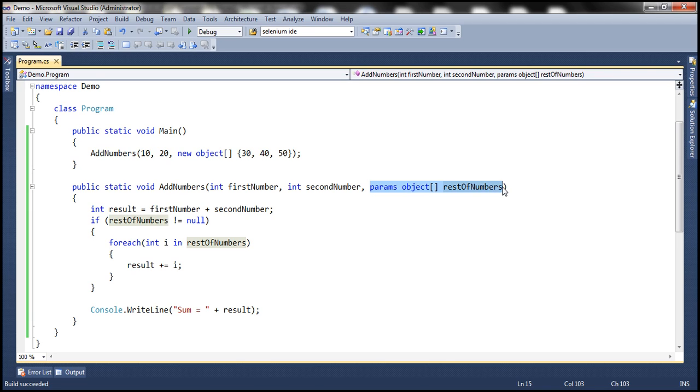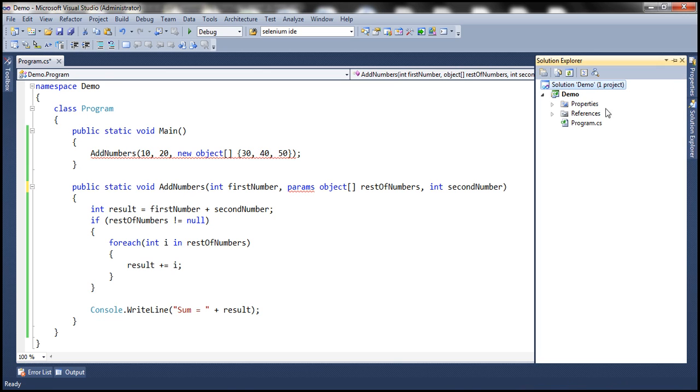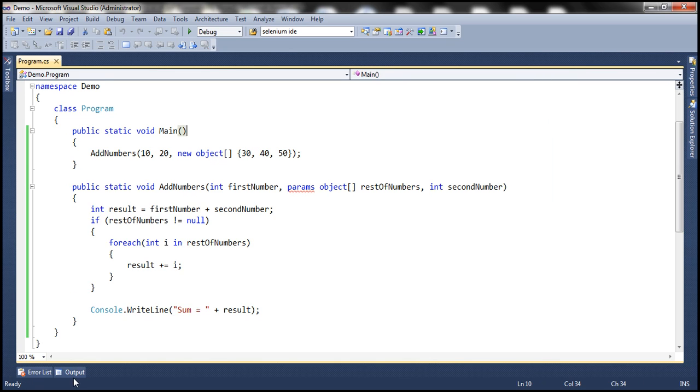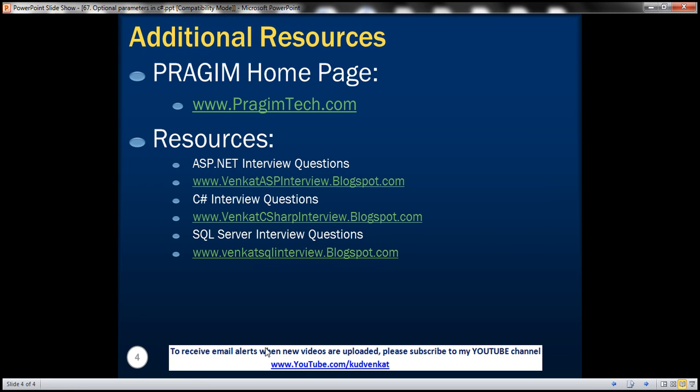So let's say, for example, I remove this from the last position, and then I make it the second parameter. Look at what's going to happen if I try to build this. Obviously, we will get a compilation error. Look at that. A parameter array must be the last parameter in a formal parameter list. All right. Now, in the next video, we'll discuss using method overloading as an option to make method parameters optional.